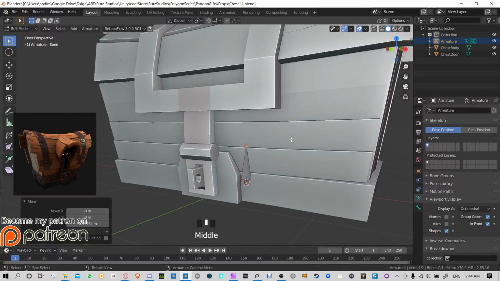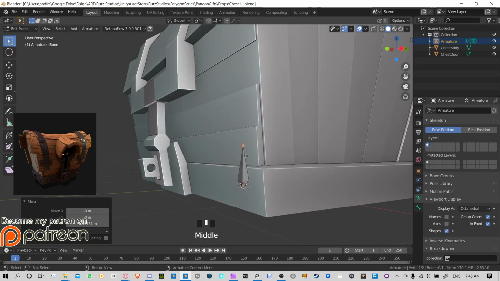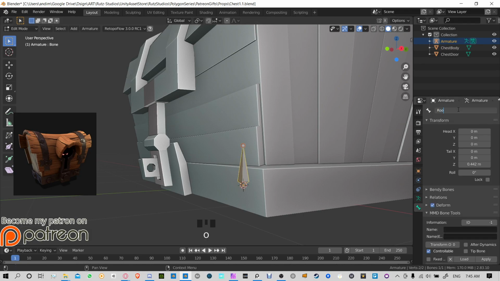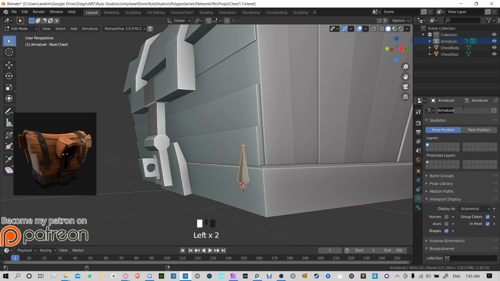And I suggest that you always have a root bone when you're working for things that are not humanoids. You want to have a root bone that is going to set what is the local axis. So things move along a specific way and they don't bend oddly in Unity. So this is going to be our root chest. The rig itself, we're going to call it chest root, chest rig.